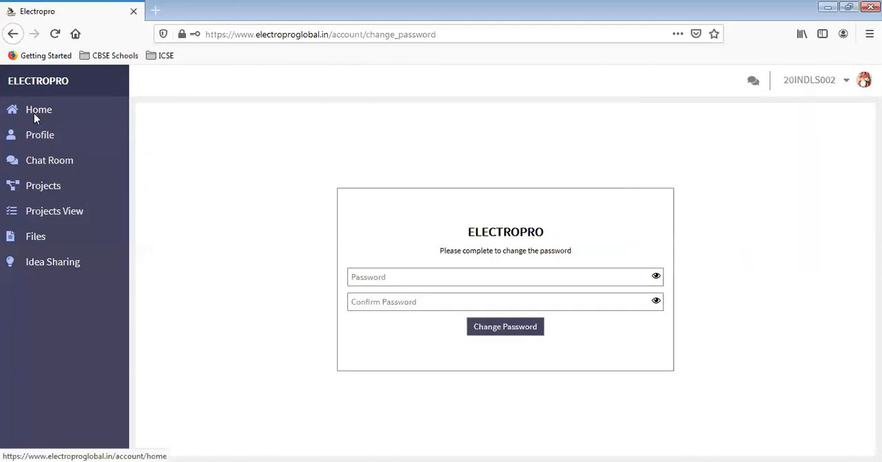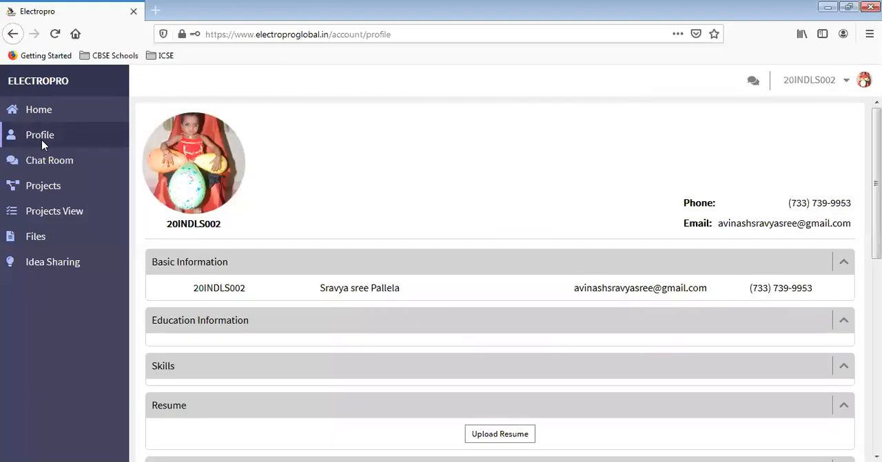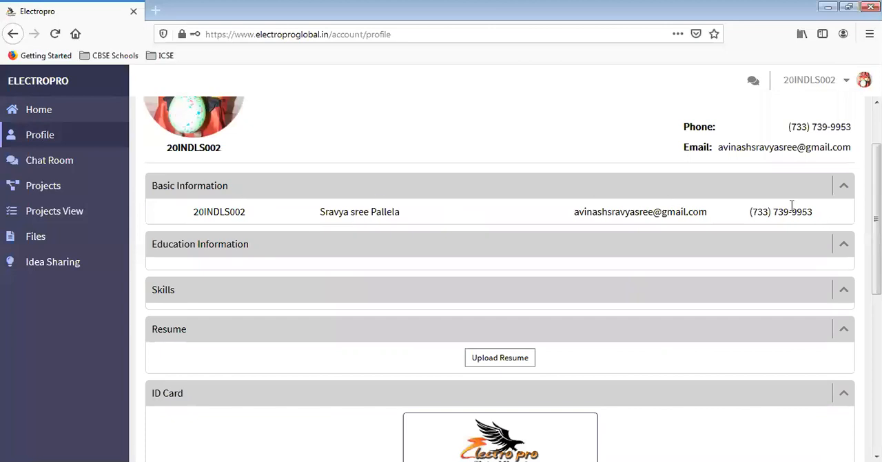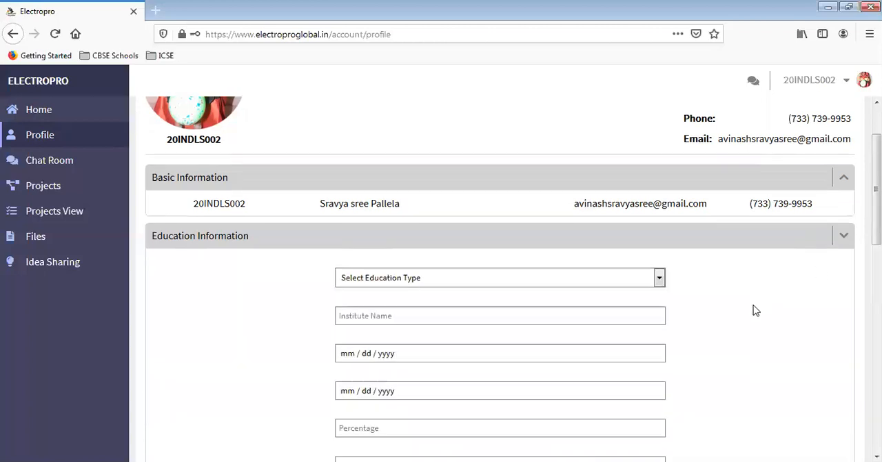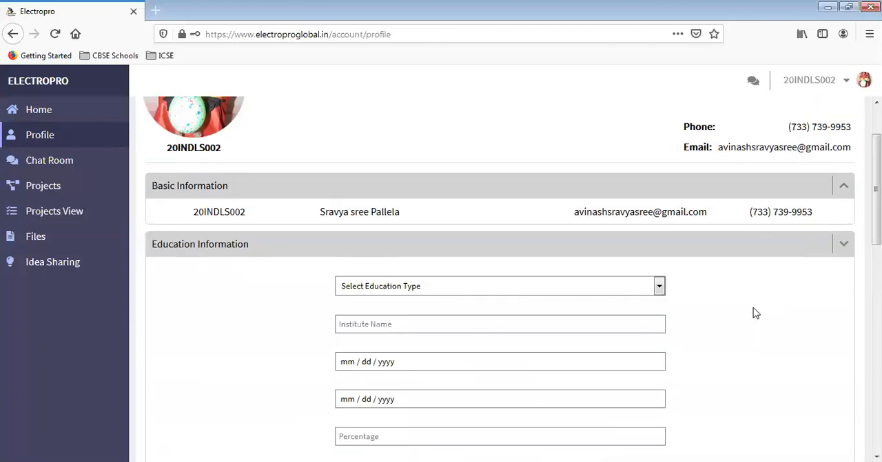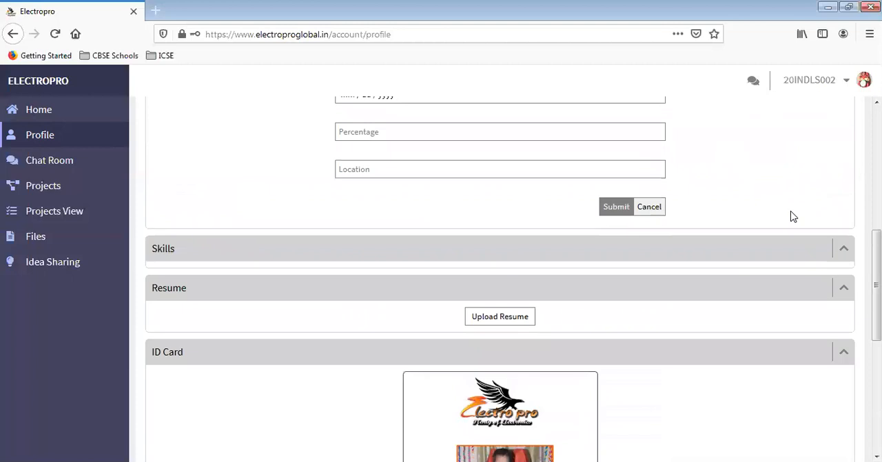Coming to profile. As soon as you enter, you will get a profile like this. The basic information will be entered by default by our team. Then you can click on education information, click on this arrow, and there will be a plus button to add. You need to add your education details here, for better understanding of us to provide you the best service.